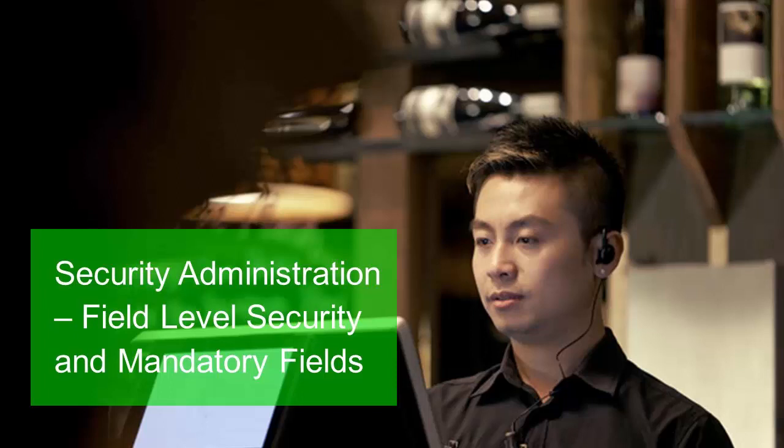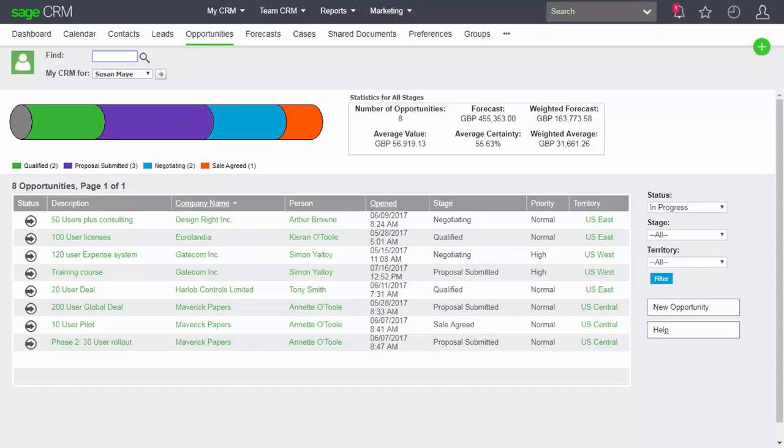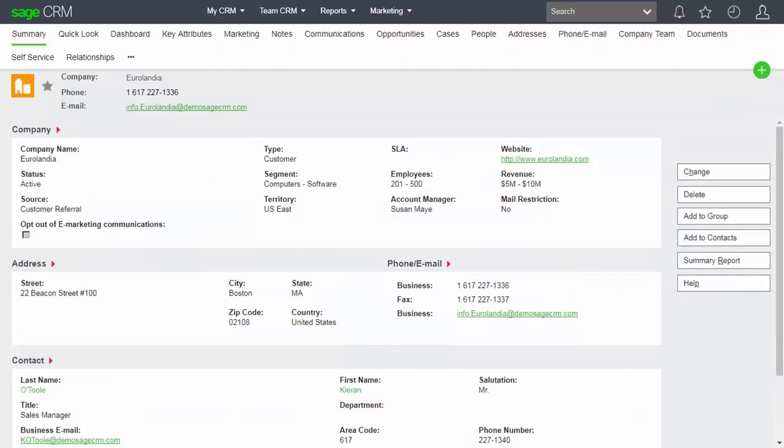In this lesson, I want to consider field security. You can see that I've logged on as the user Susan May in this tab. Susan May is in the team in direct sales, and I can navigate into a company. I'll look at the Eurolandia company here, and we can see that there are some fields that are displayed on the screen and that she has access to.